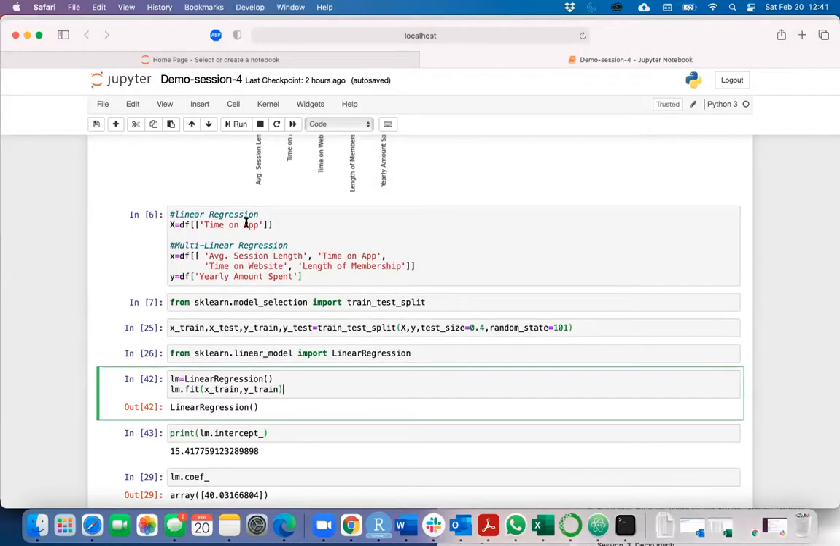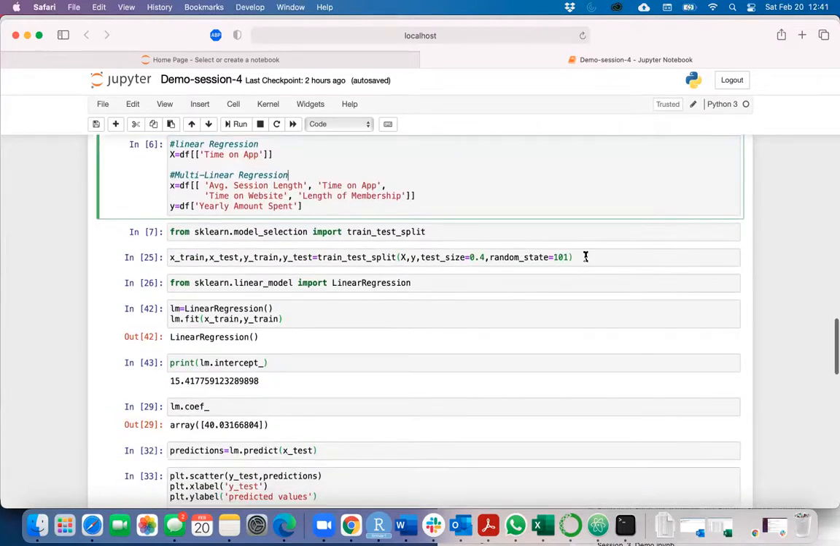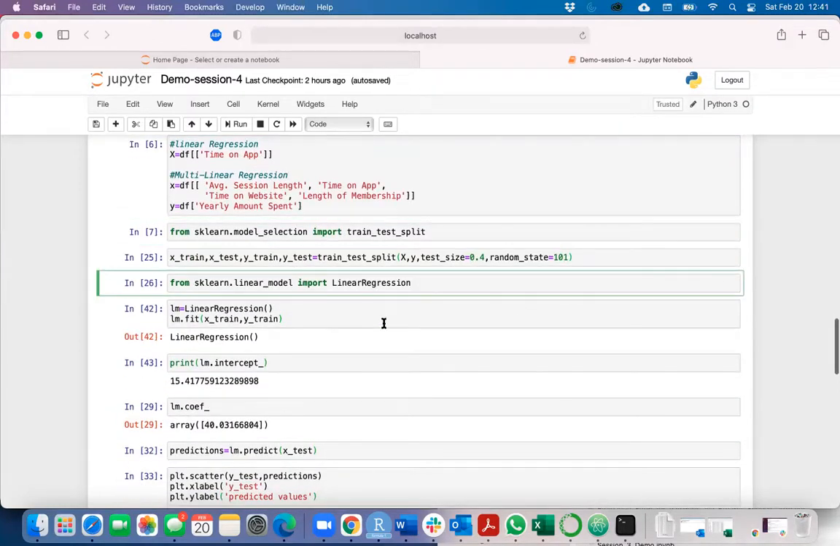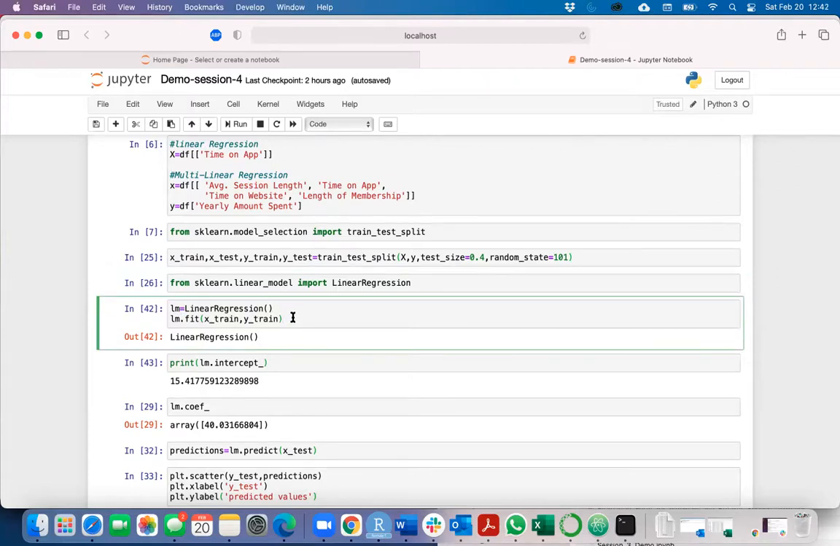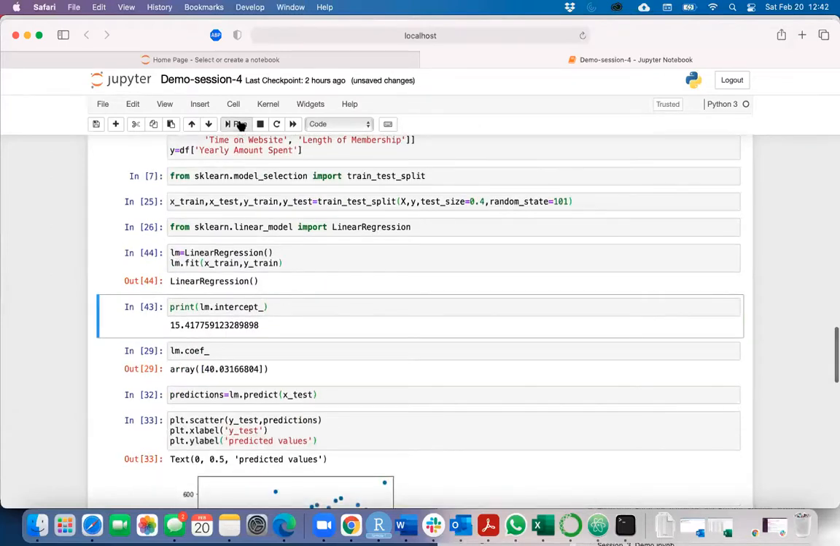So what we did, this is for the linear regression. We were working on time on app, so we'll use this linear regression. And I also have another variable, which is for the multilinear regression. Okay, so let's run this. We were here and we will perform the fit function on the linear regression object. And we get this. Then we're trying to look at the intercept of the linear regression model.